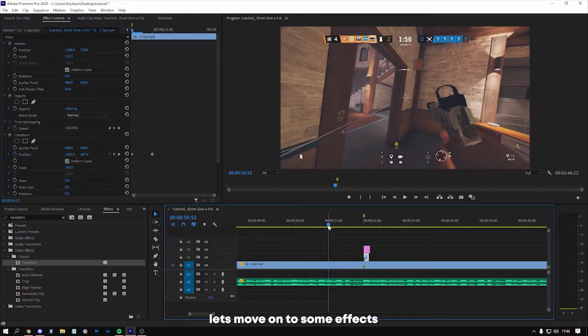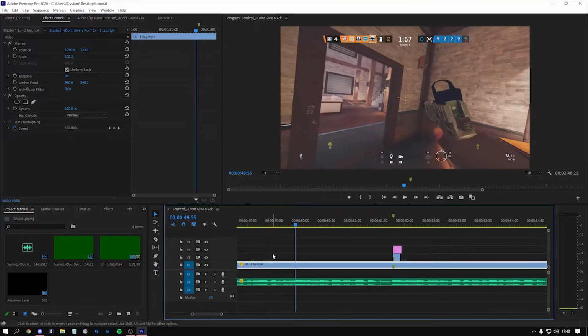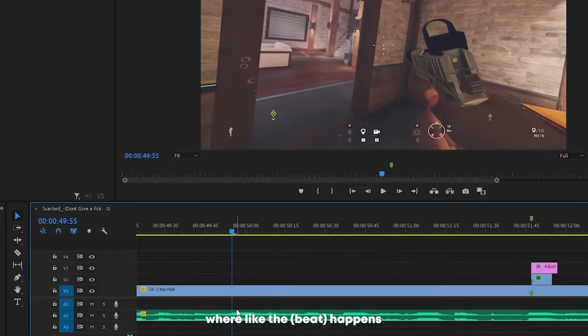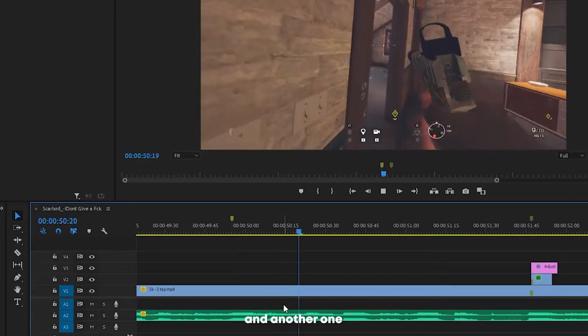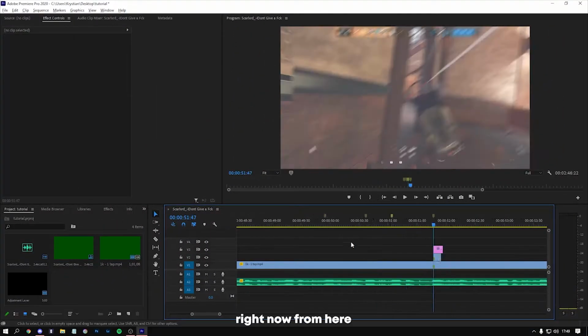Let's move on to some effects for music. What you're gonna want to do, find the beat drops. You wanna mark that, and another one right there.